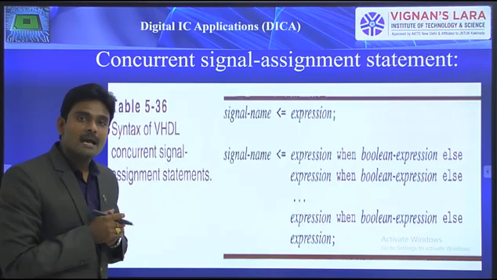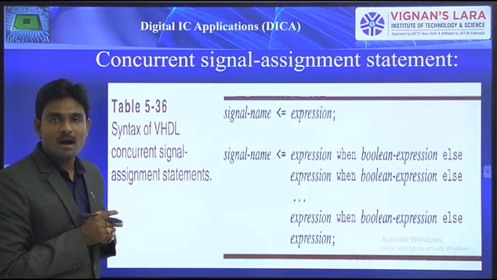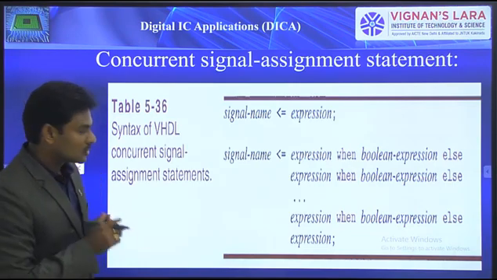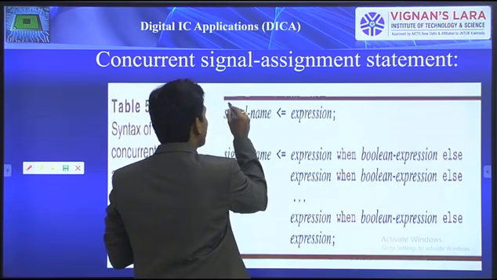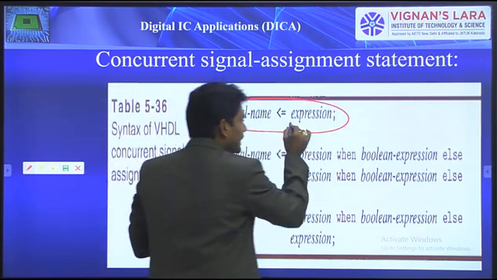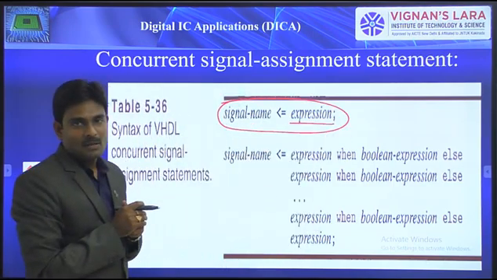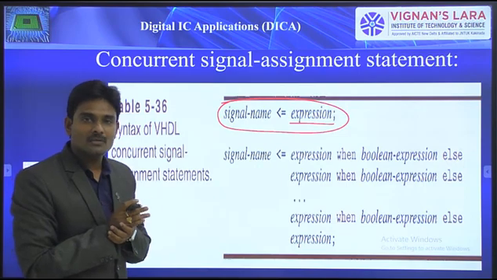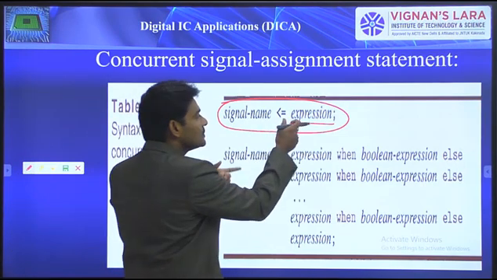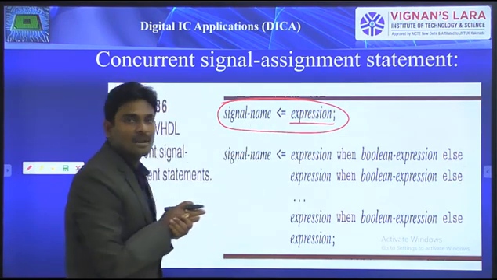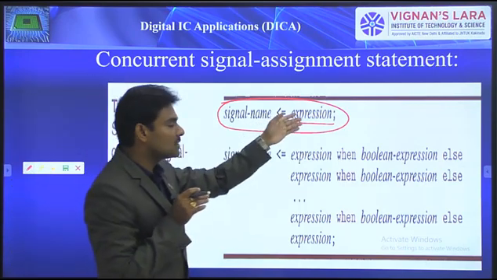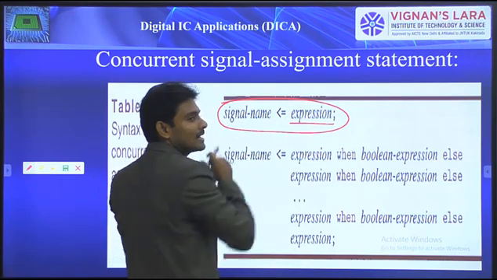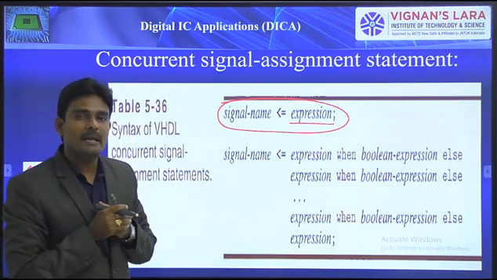That is the conditional form of the concurrent signal assignment statement. The main difference between the previous one and this one is, in the previous one, on the right hand side it has an expression. By evaluating that, we get a value, and we are supposed to assign that value to the left hand side signal name without verifying any condition. Whatever value we got must be assigned to the signal name without verifying any conditions.